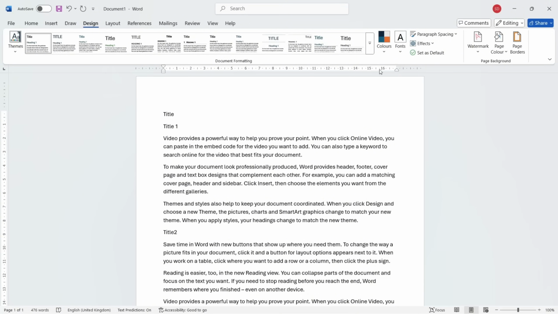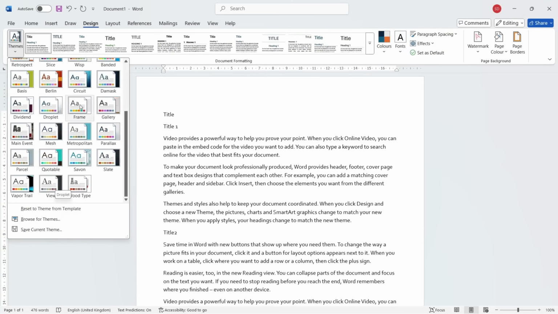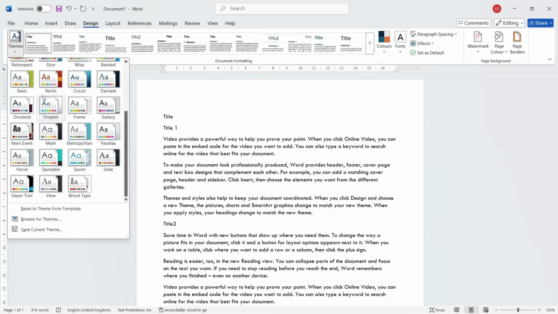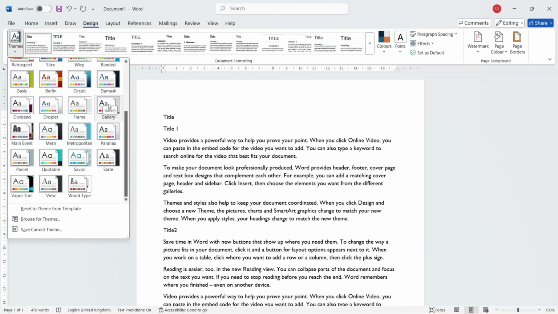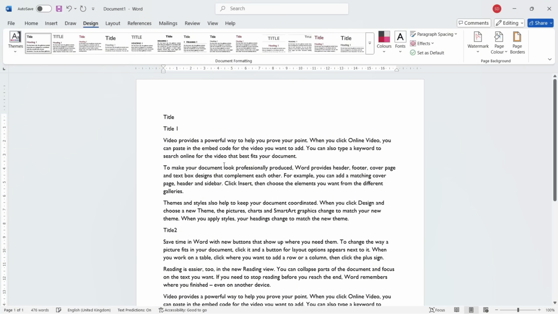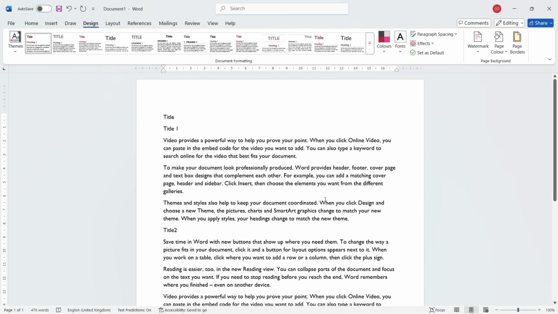As you can see, the first group of commands is called document formatting. And the first command is themes. Basically, we can choose a theme to apply to the entire document. And each theme will have a specific font for the text and colors that will be applied to it. For example, let's choose this theme. And as you can see, the font of the whole text changed. And so did the font inside the styles that are visible right here in this menu.